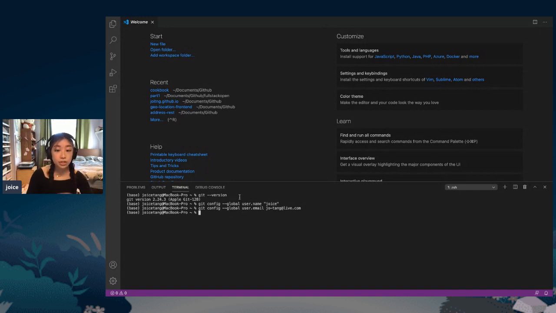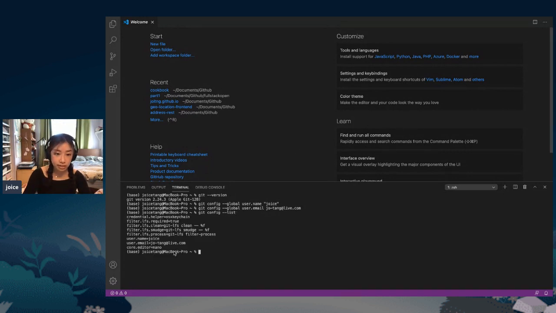If you want to check if you've set your configs properly, you run git config --list, and then it'll list all your configs. Here we see that my name and email went through, so that's perfect. That's what we wanted to see.